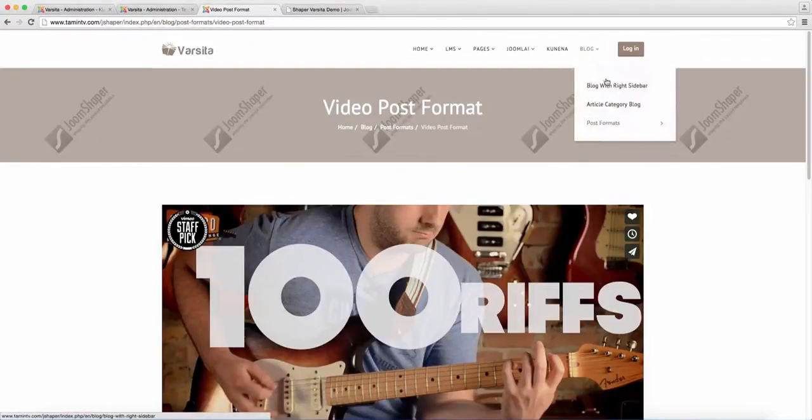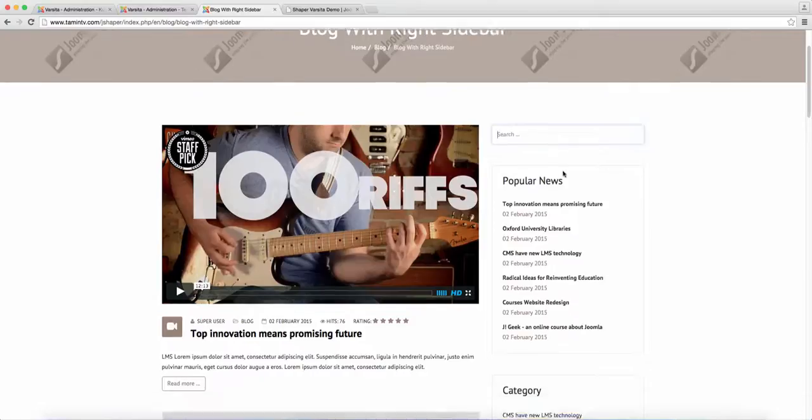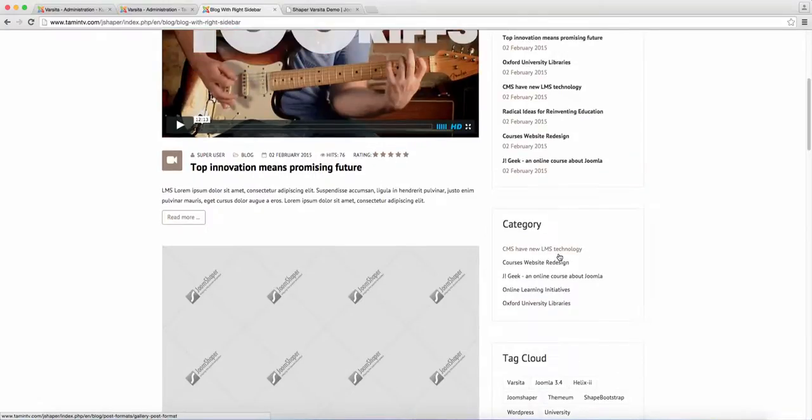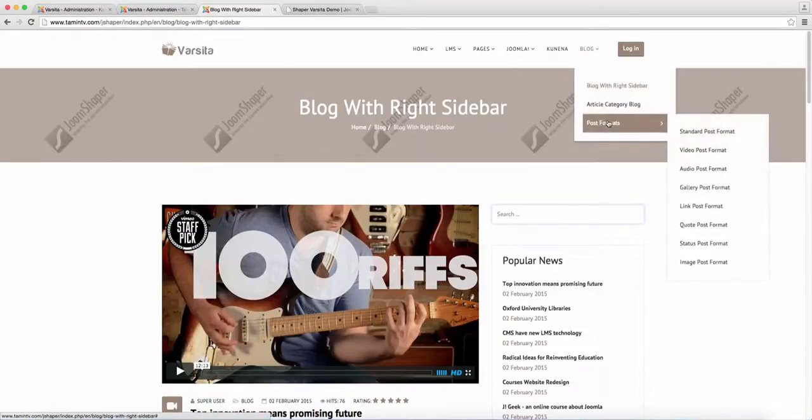So let's go over to the blog with right sidebar. This has the popular news, and it also has the search functionality, the categories, and the tag cloud. We're going to be going over the modules in the upcoming lesson. But blogs are a really great way for you to keep your audience up to date with different information which comes in. So let's take a look now at how we can make some changes here.